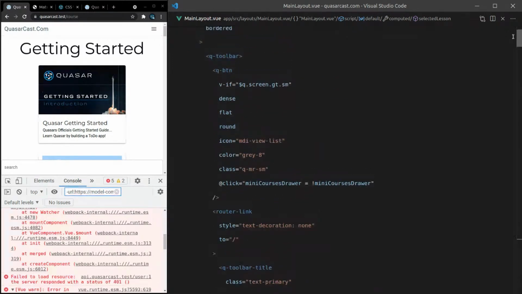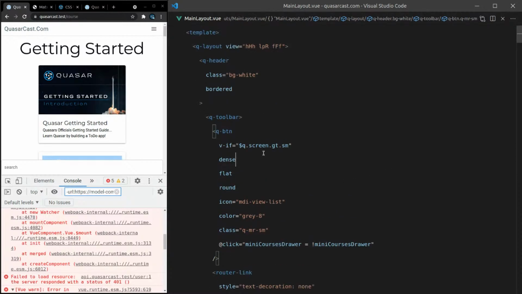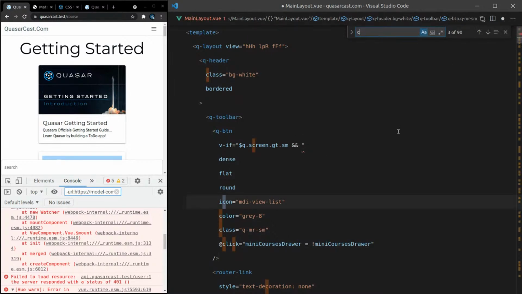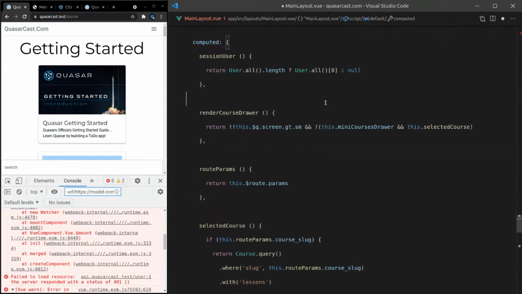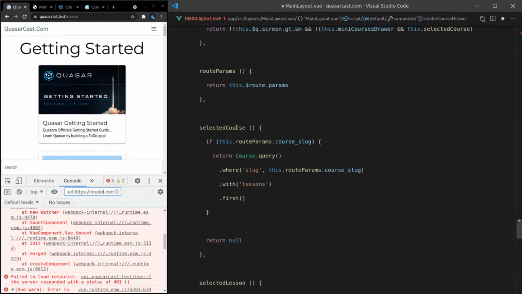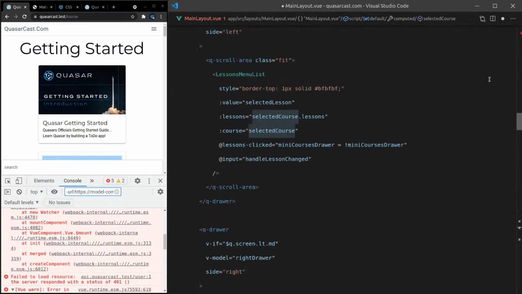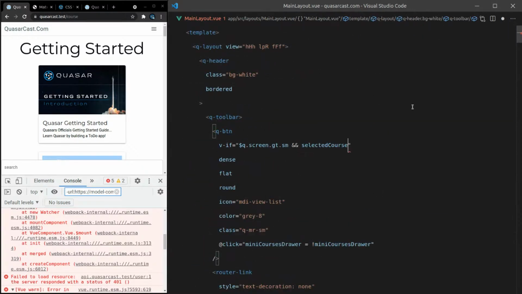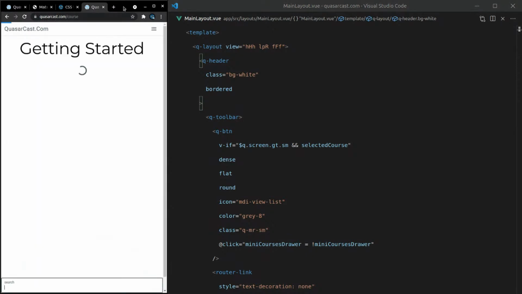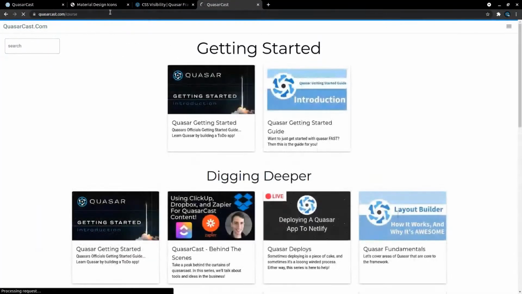All right, so I also want to make sure that I'm on a course page before showing this button. That would be what the problem is. Let's just take a look at my computed properties here. Use the render courses drawer, and we'll check if we have a selected course. Okay, that totally makes sense. That's why the error was only showing sometimes, because it will only show on a large screen.